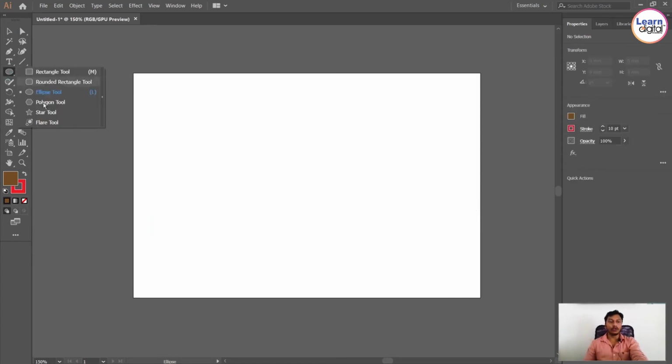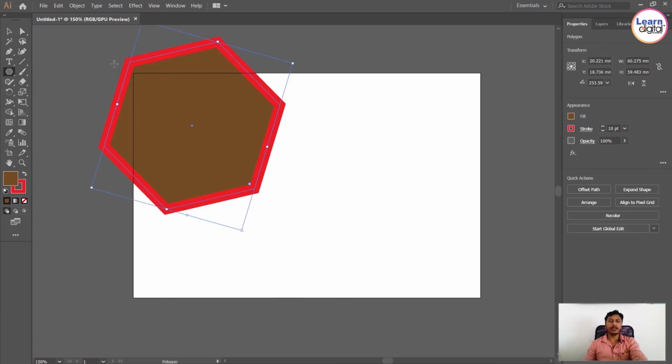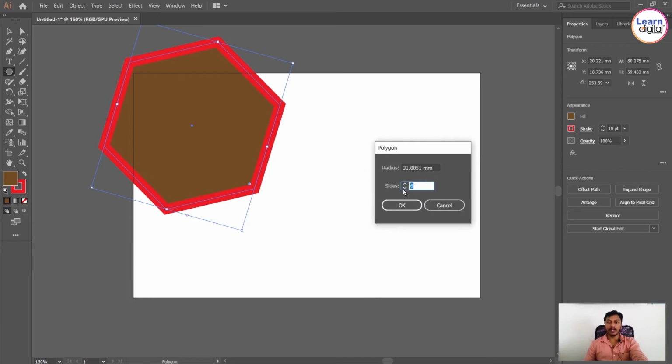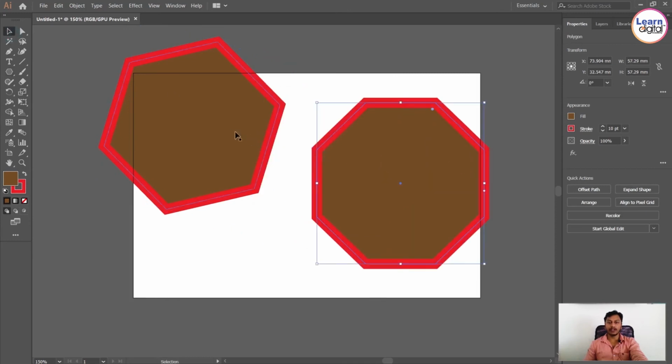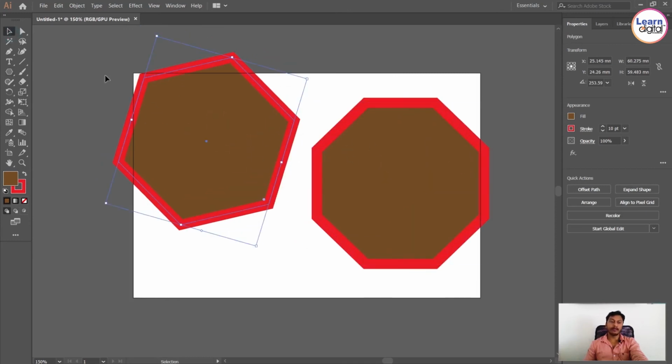So for all the tools you have that option, you can use that. Then the next one is the polygon tool. Just draw, and you can see six sides are there. If you need more sides, you need to repeat the same process. Use the tool, and instead of drawing, click on the screen. Give the number of sides you need, and then apply OK. So you can see the major difference between these two things.